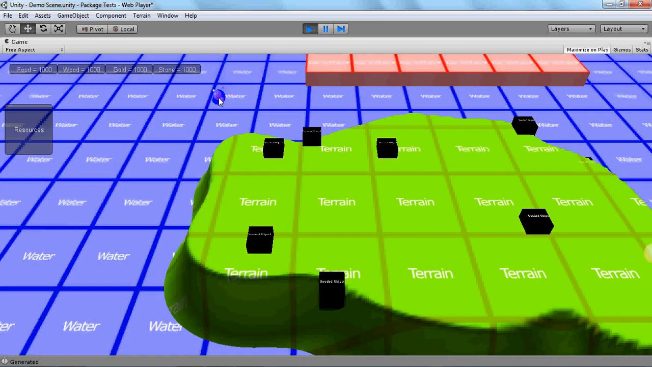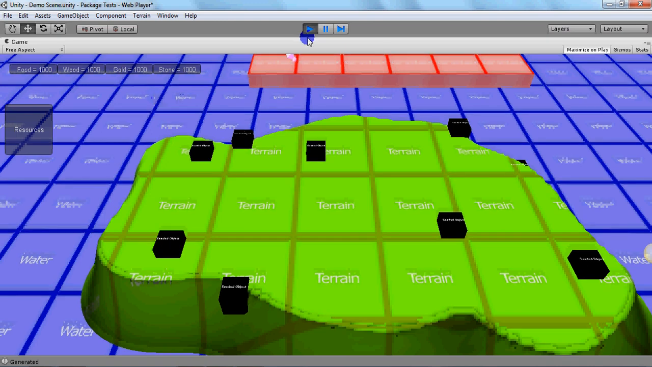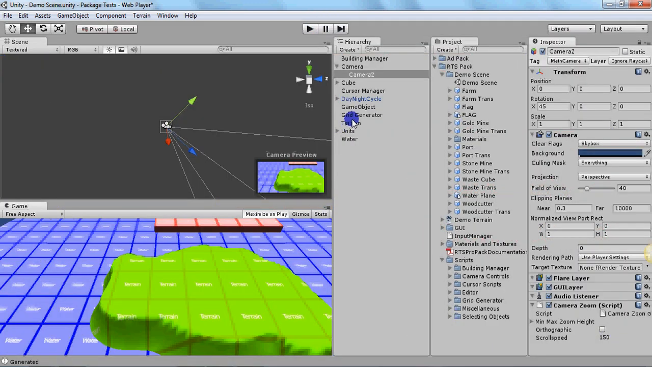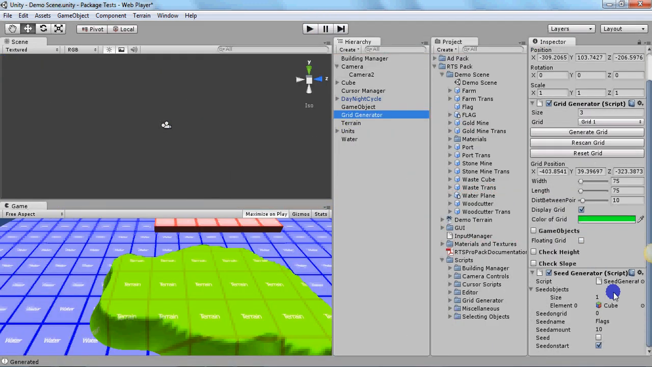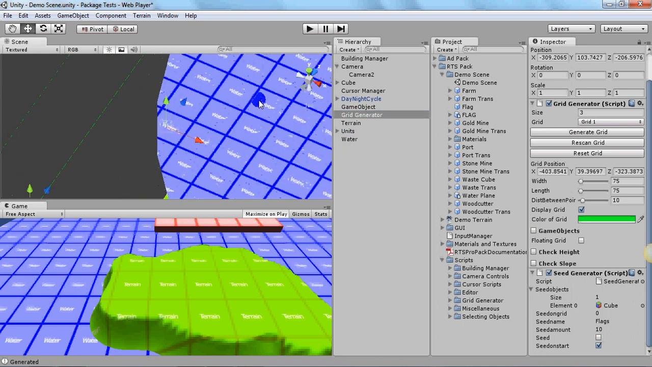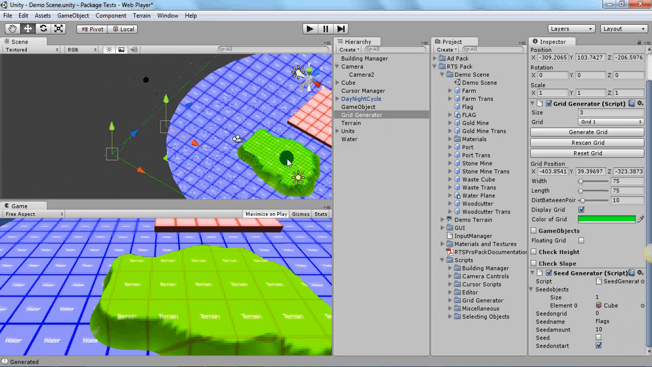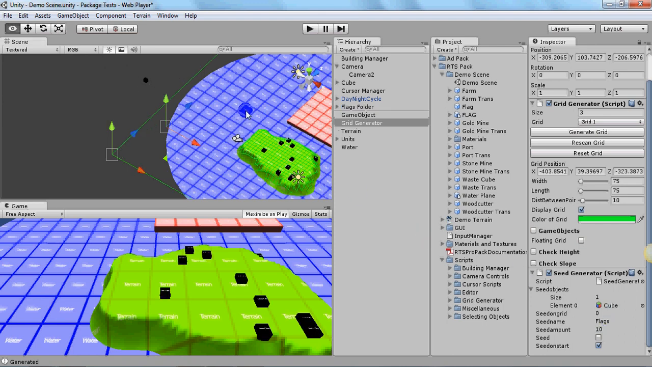Well, actually, I did forget one thing, the seed generator, which is right below the grid generator. This seeds objects randomly on the map. I'm going to show it to you real quick. Alright, there's the grid right there. There's the object that I'm seeding. Seed, done. Alright, now here are all the objects.